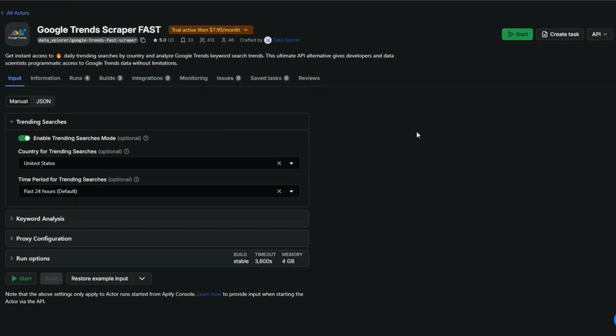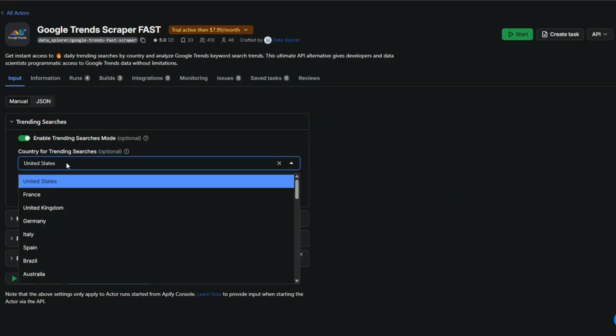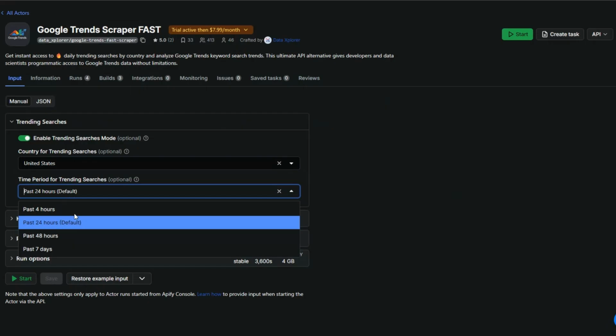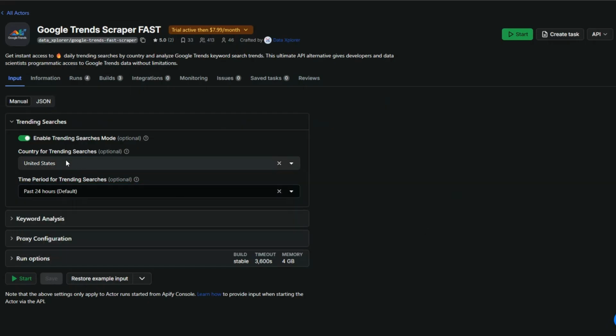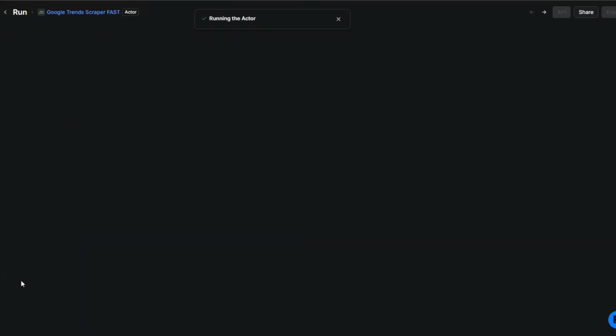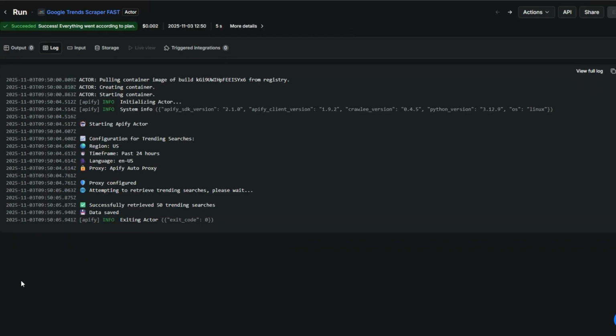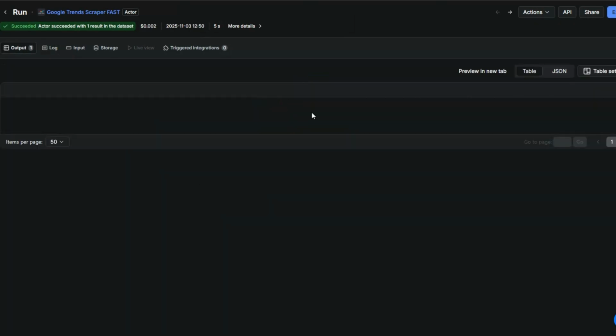And this is the tool that we're going to use to scrape trending searches for your country. So here, all you have to do is choose the country that you'd like to scrape the trending searches for and the time period right here. The default is going to be 24 hours. So to scrape trending searches in the past 24 hours, I'll click on start right here. So you can see that our actor is running.